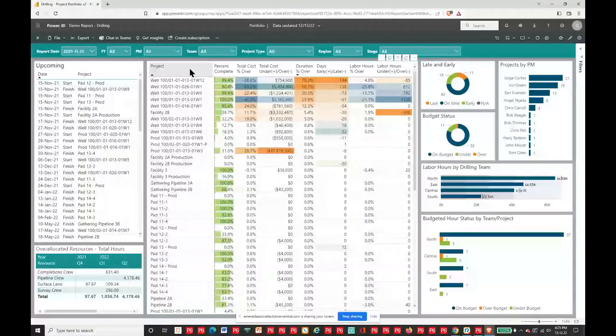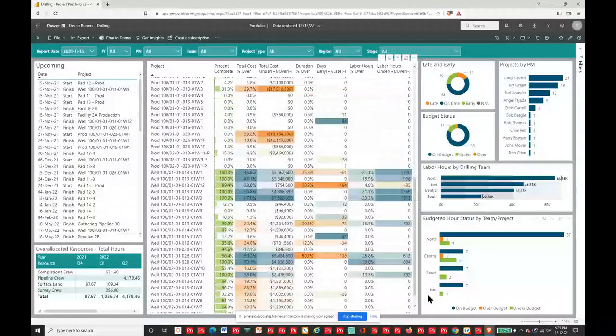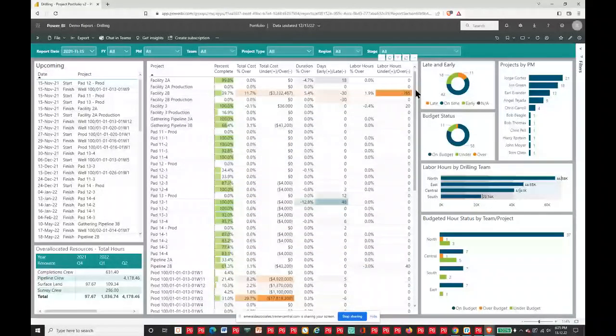I find that very helpful, because when you're looking at this, nobody's going to have the time to go through each and every line immediately. It's going to take some time if you take that route. So the color coding pretty much gives you a pretty good idea of where you need to look first. Now you've got late and early. So we've got late, on time, early, and we've got budget status.